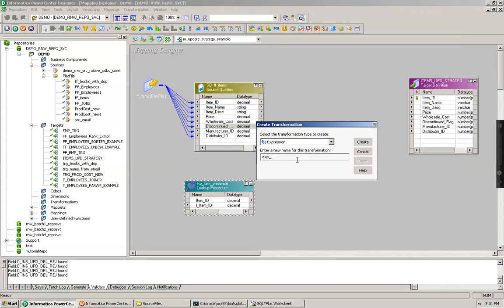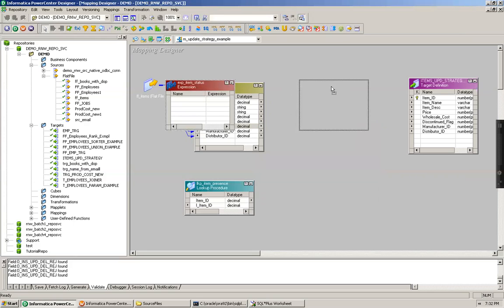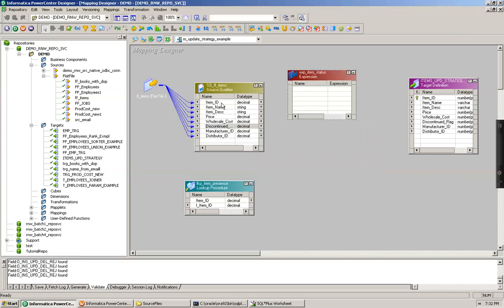And this expression transformation is supposed to give me a few things. So let's see what this will give. Let me name this as item status. In this, I'm going to pass a few things like item ID and the discontinued flag. These are the two things which I'm going to pass to the expression transformation.